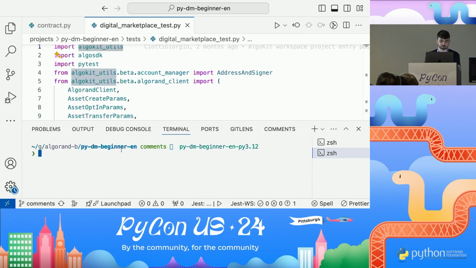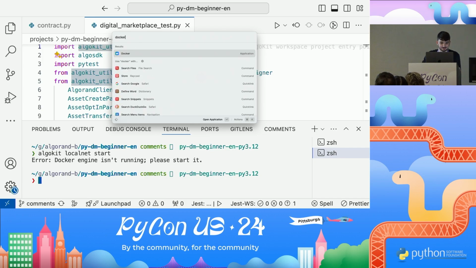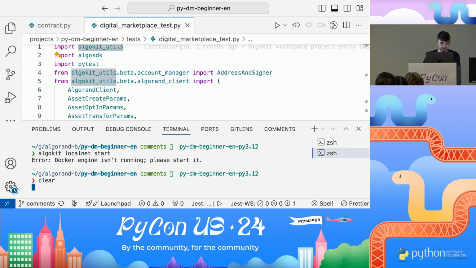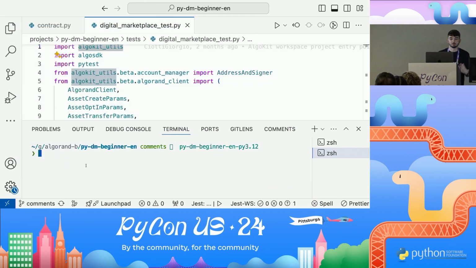Remember, the command line tool is called AlgoKit, and this is just a tool that you can install. You can just do pipx install algokit, and then you can do a localnet start. I had to restart my computer because I had it hang as I was doing technical testing, so let me restart Docker. But while that's restarting, what AlgoKit allows us to do is start a local network in the background, right?